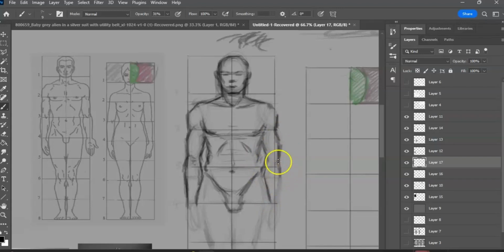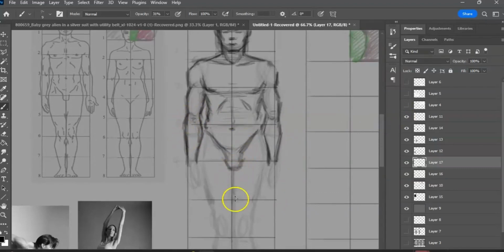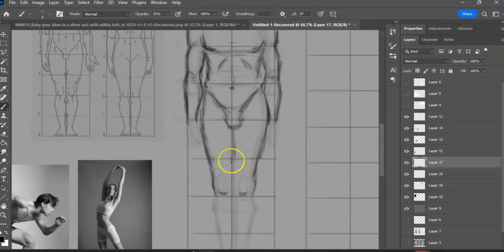And then a bit on the forearm there, all the way down to the wrists. And then working down to the legs again, just trying to round these off. So you've got the thighs going all the way down to the kneecaps there, like so. Same on the other side as well. Something like that.